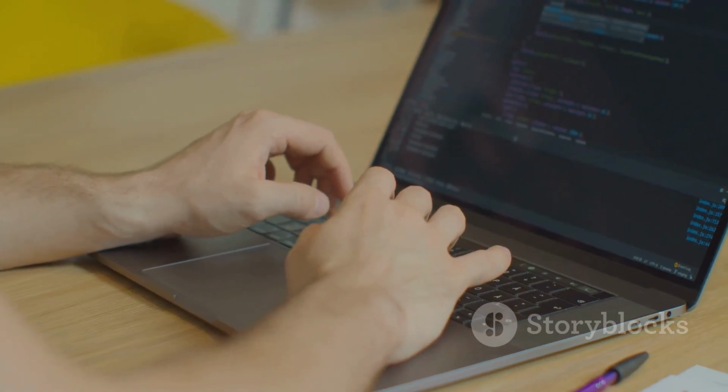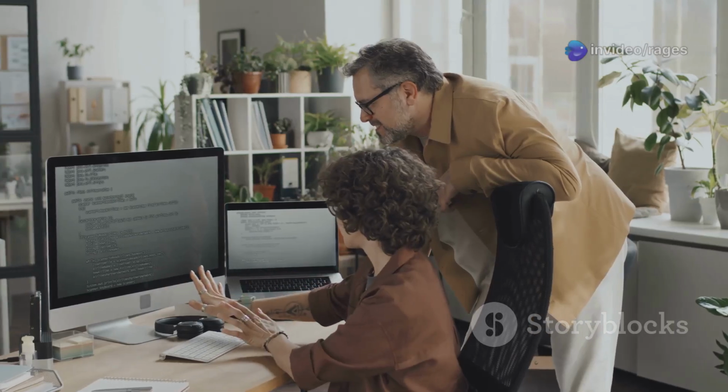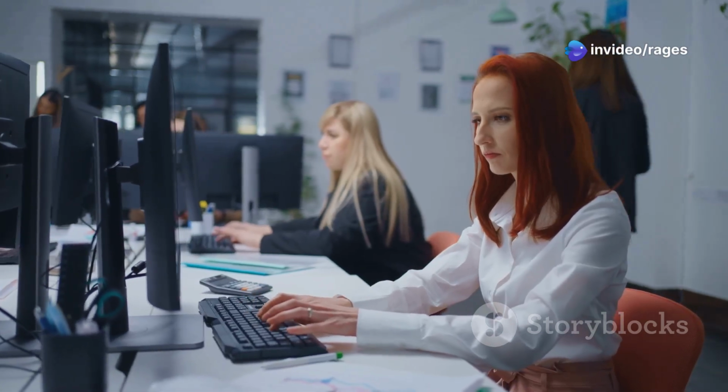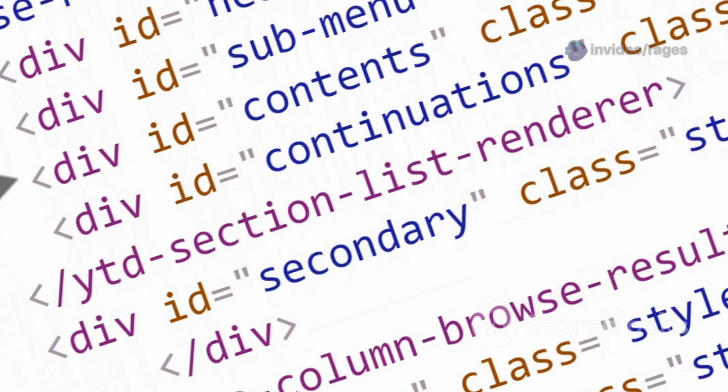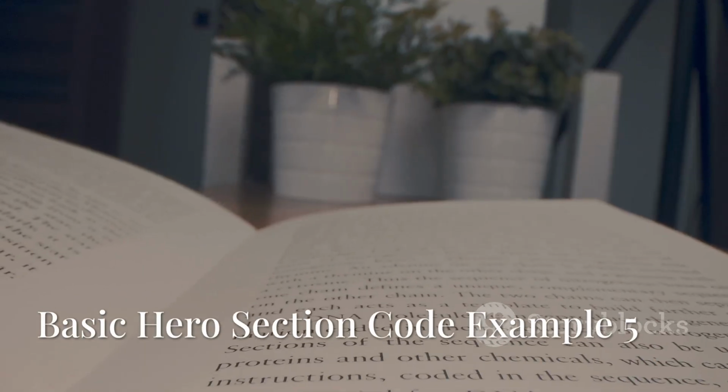Chapter 10. In this section, we'll dive into our fourth basic hero section code example. We'll walk through the code, explaining each part in detail. We'll also discuss how you can customize it to fit your needs. So let's get started with the HTML, CSS, and JavaScript involved.